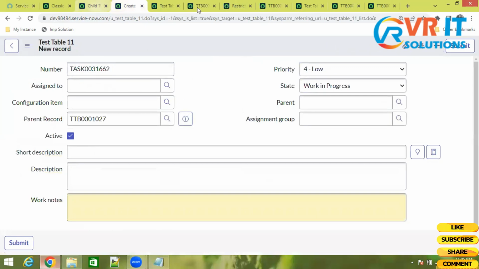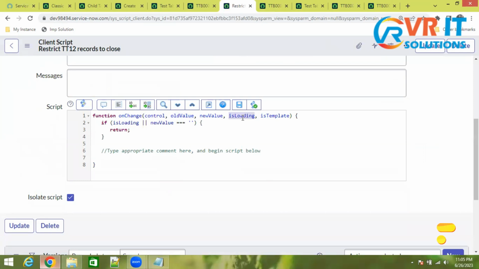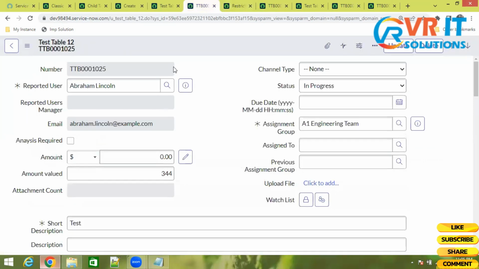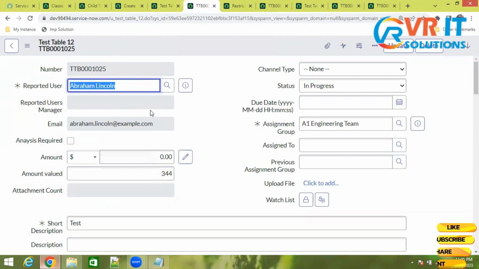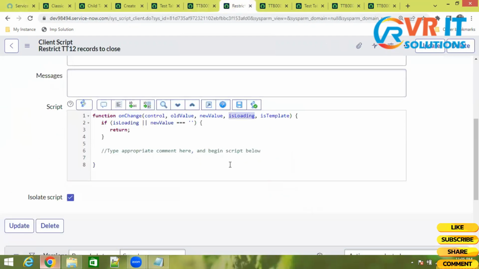So you can use those parameters while configuring the script. What is isLoading? Is loading is nothing but to verify whether the form is loading or not. If you want to write some logic upon load of the form or the record, you can use isLoading. The script will understand that a record is loaded and it needs to execute the logic. So any logic that you want to execute on load of the record, you have to use the isLoading parameter and write the script. On load of the record, if you want to execute some logic, you can write that logic by using the isLoading parameter.